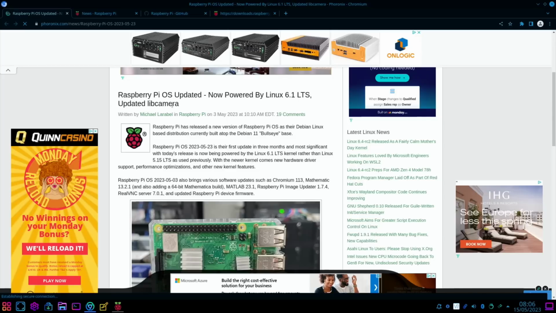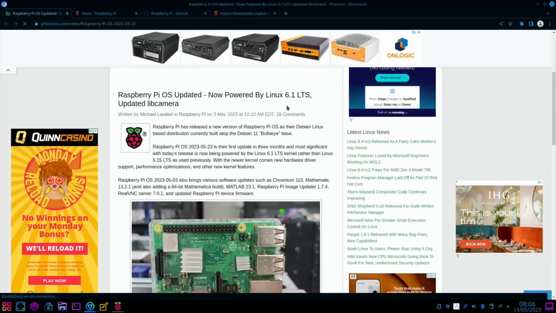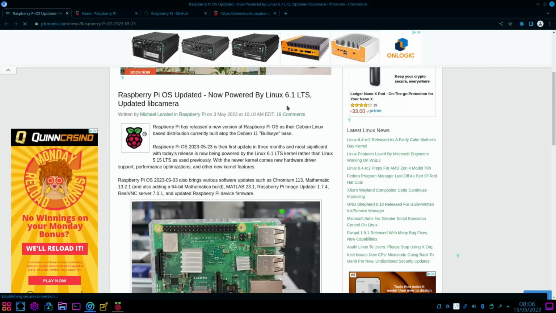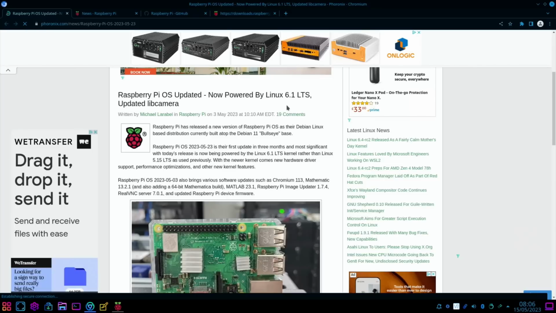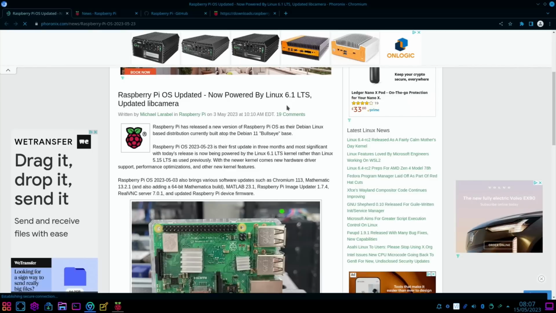So Raspberry Pi OS updated, now powered by Linux 6.1 LTS and updated libcamera. Using this newer Linux kernel is a big thing, and something that the Raspberry Pi is so good at, using a more up-to-date kernel compared to, obviously I do a lot of videos on all the Rockchip single board computers, and they use a much older kernel. It's really nice to see the Raspberry Pi still getting these updates after, what was it, 4 years?